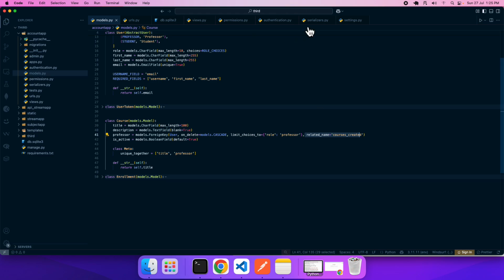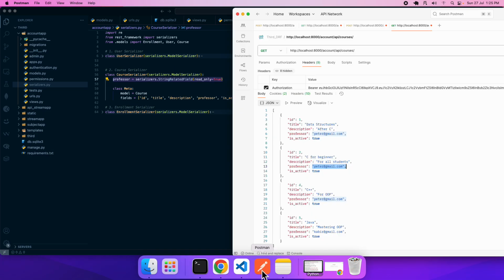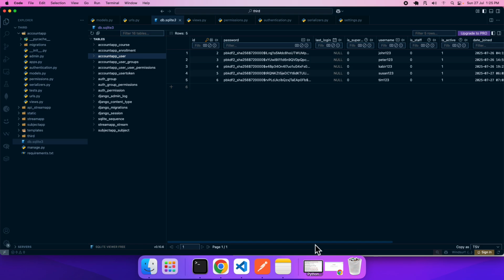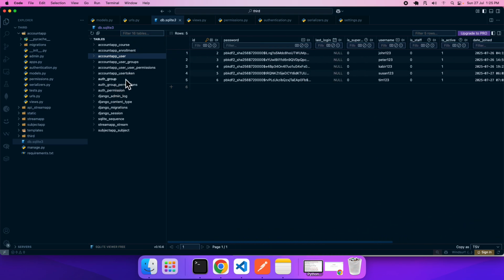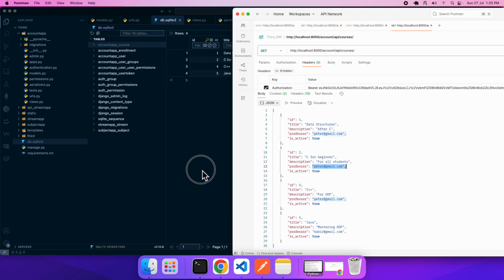That's the reason why we are writing this one, so that we can get to see the email ID of the professor. Okay, otherwise you will just get only the ID, not the email, and if you get the ID you will not be able to understand it perfectly. So there were 3 courses created by the professor Peter, which we saw right over here. See, there are 3 instances for the ID 3, and this ID 3 is for Peter, and the ID 4 is for Kabir. So that's what we saw right over here. Okay, so the last one is Kabir, and that's what we are seeing over here.